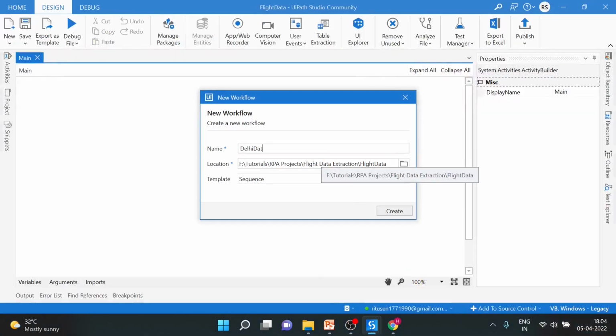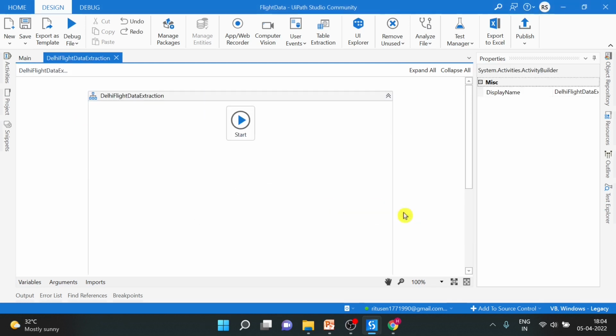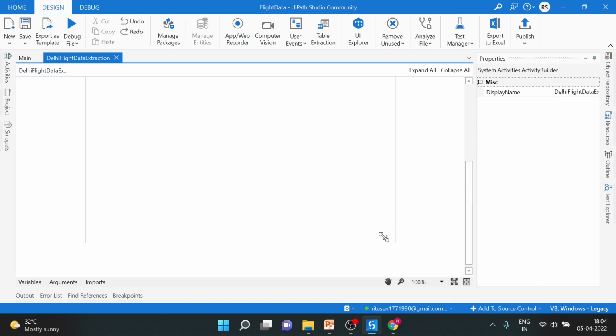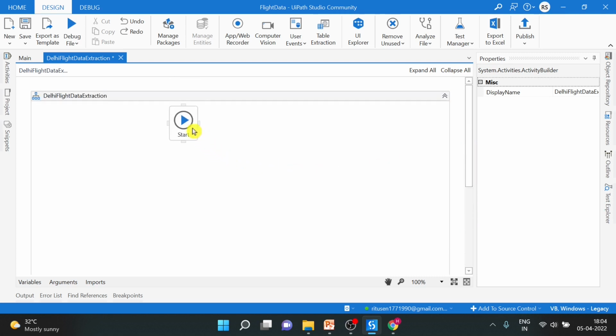So this is Delhi. Now you have to select the template. I would like to go with flowchart. Create. Alright, and then from here you can set the width of the canvas. And in this UiPath Studio canvas, you can drag your activities anywhere you want. I would like to start from the corner.